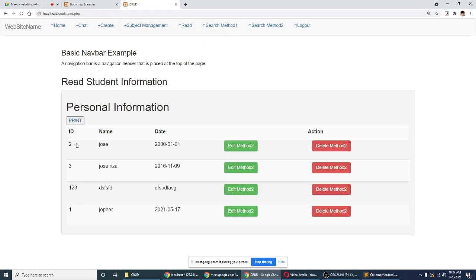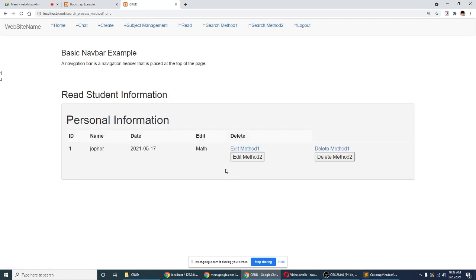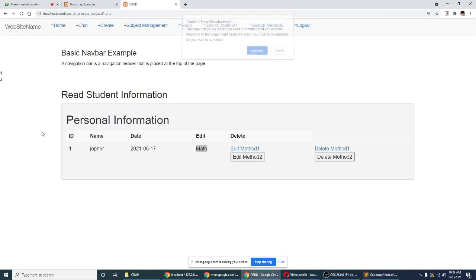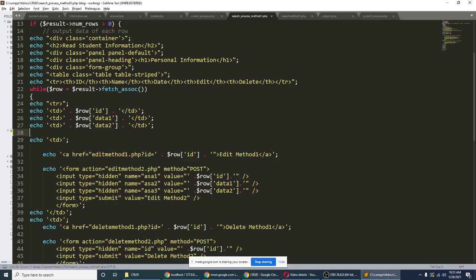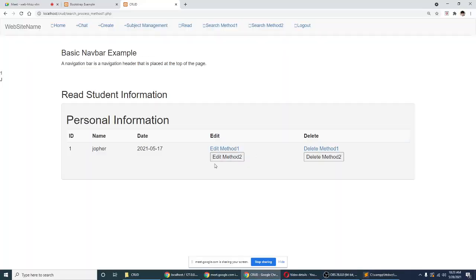Lead, that is ID number 1, J. ID number 1, J. Submit. Yun, we have the subject. But let me remove. Wala na. Okay, and then here we have another table data for the edit. So this is our edit.